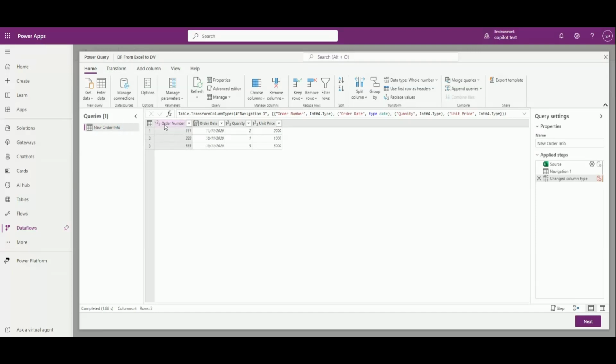Here I want to define order number as integer, so I can change the data type to whole number. If by any chance your Excel sheet contains an undefined column, you can define it here. The second column is a date time, so I can choose the type as date and time or date. If you choose date and time, it will display the time unit also. The quantity is an integer type, so I can choose whole number, and the unit price is a currency type, so I can add a currency data type here.